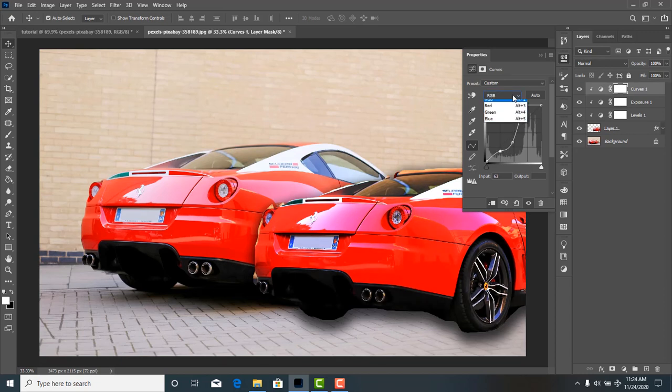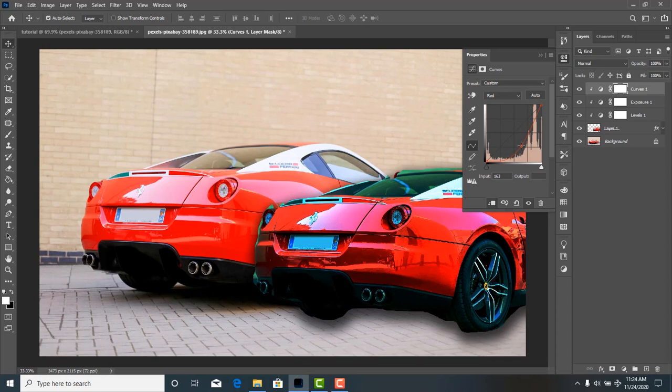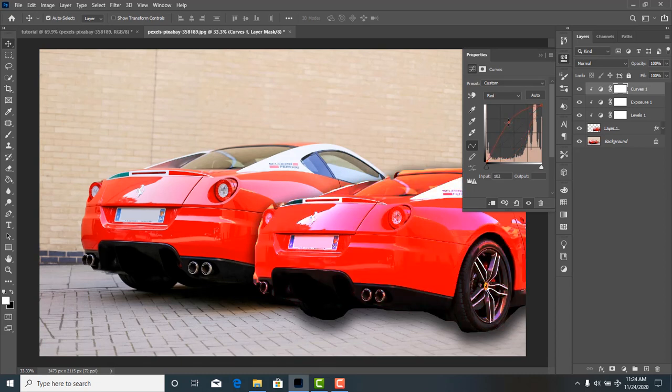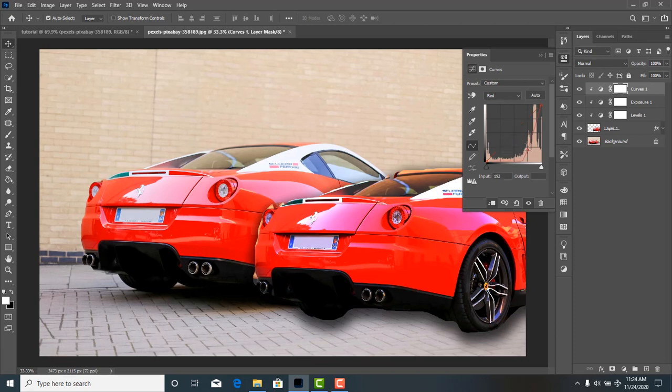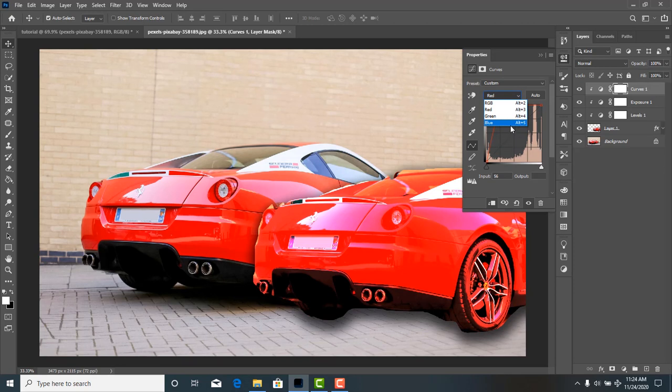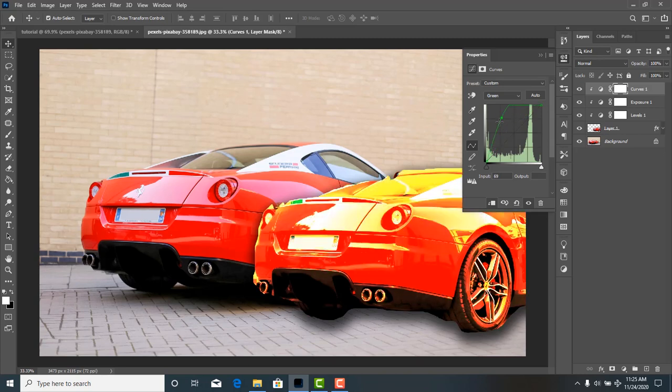And now you can always change the color mode. Red can affect the reds. As you can see, you can make the reds darker, and you can make the reds lighter. Go to green and blue. As you can see, they all have different effects they cause, so you can just play around with it.